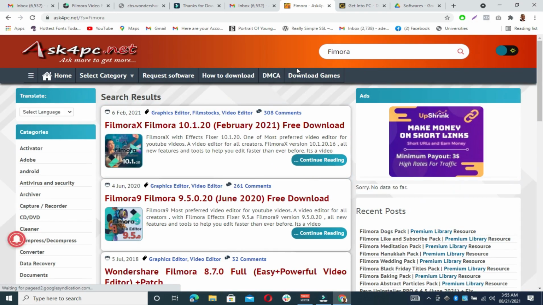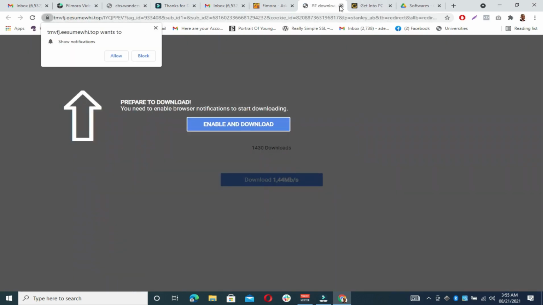So this is Filmora, and if you search for Filmora, you see all the versions of Filmora available. Now the version you should download is Filmora 10, also known as Filmora X, and that is what I'm going to be teaching you in this training. So download Filmora 10.1.0.